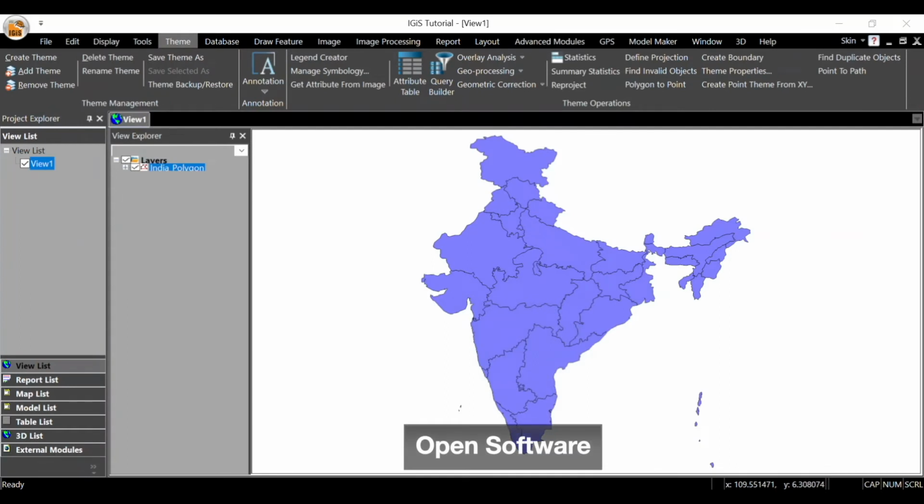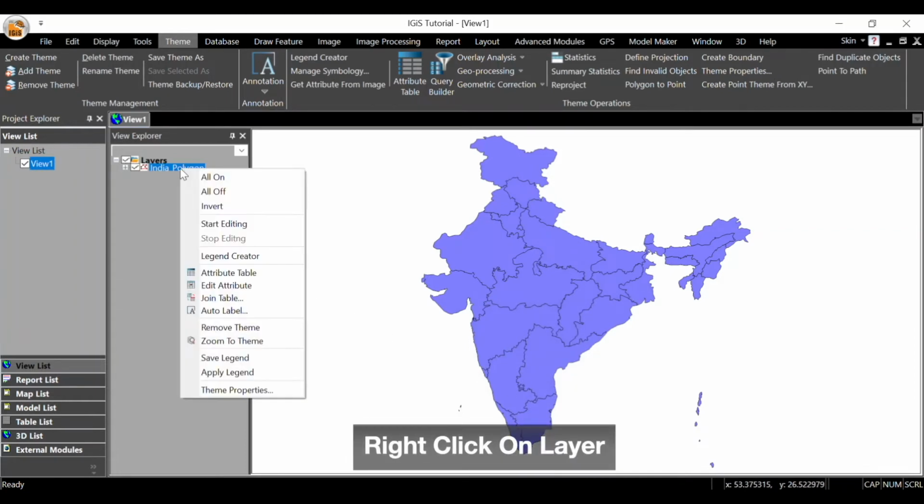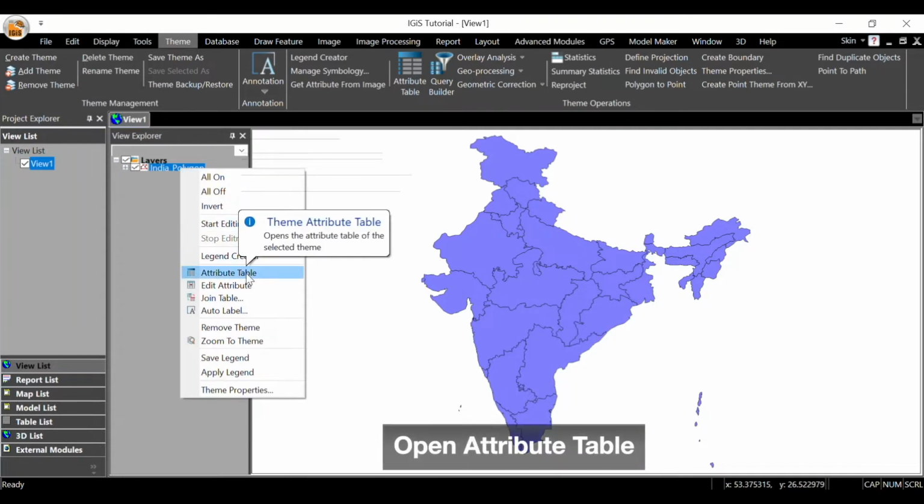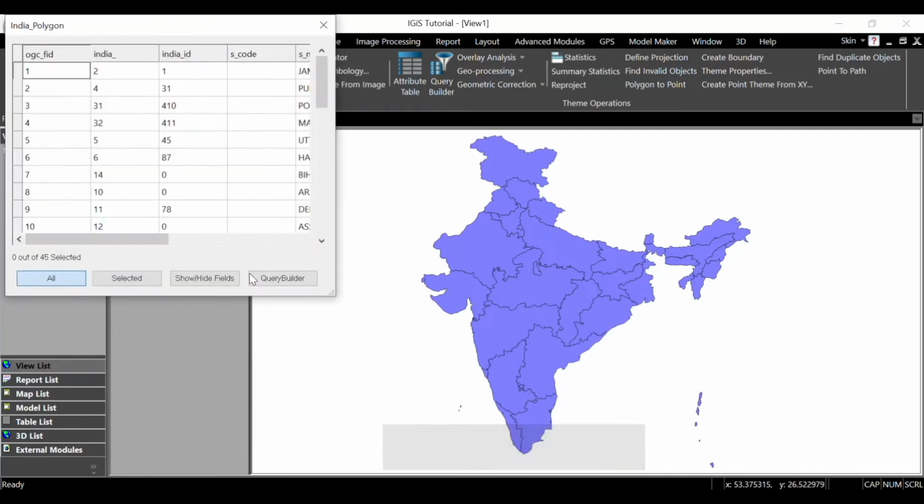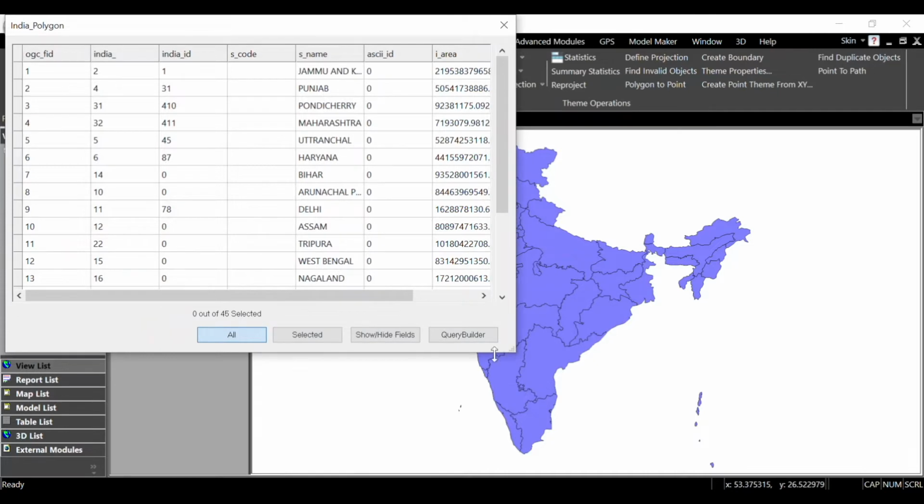Open the software. Here, I have already added a India layer vector data in the view. Now, right-click on the layer and open attribute table. You can see there are many attribute fields available in the vector data.